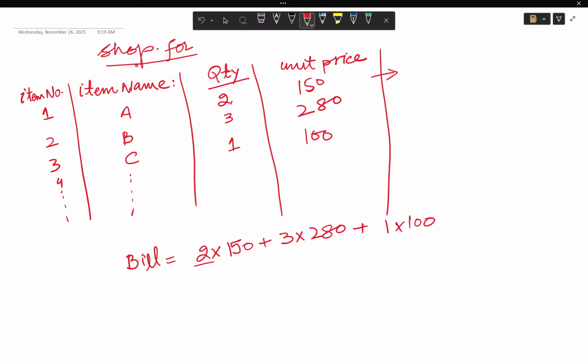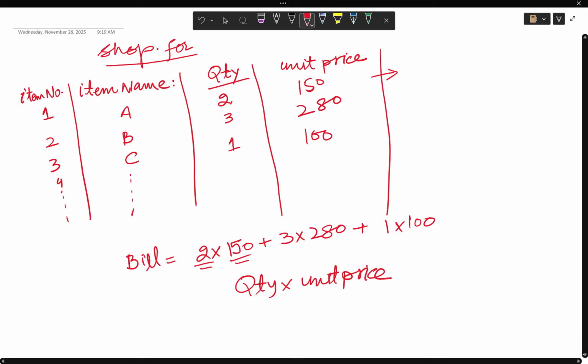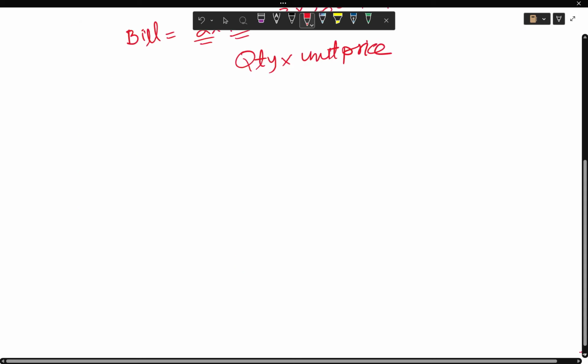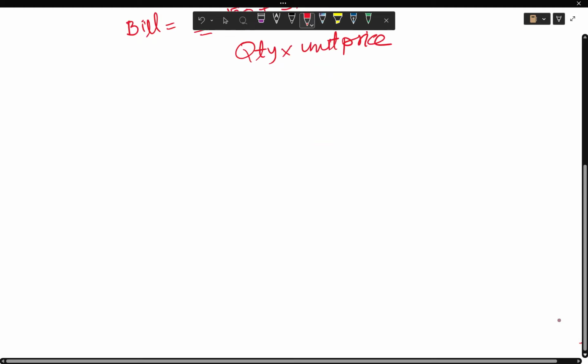And if we see, it is the quantity times the unit price, right? So this is being calculated for all the items one by one. It is calculated all the time one by one. So it means I can develop an algorithm as a customer enters.